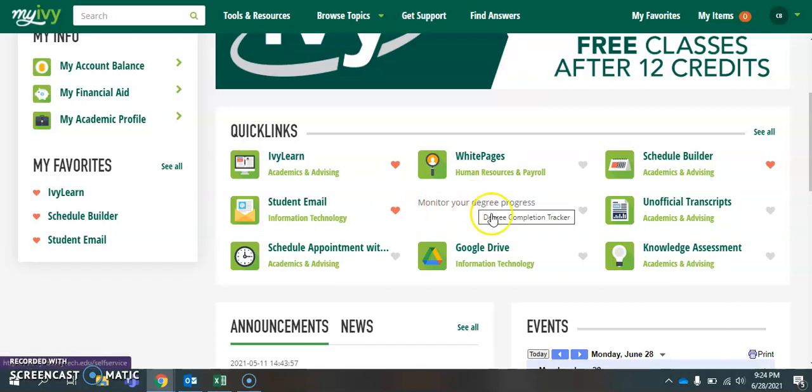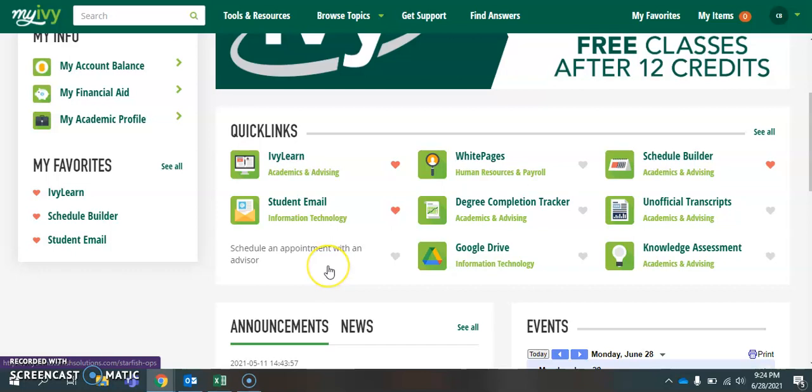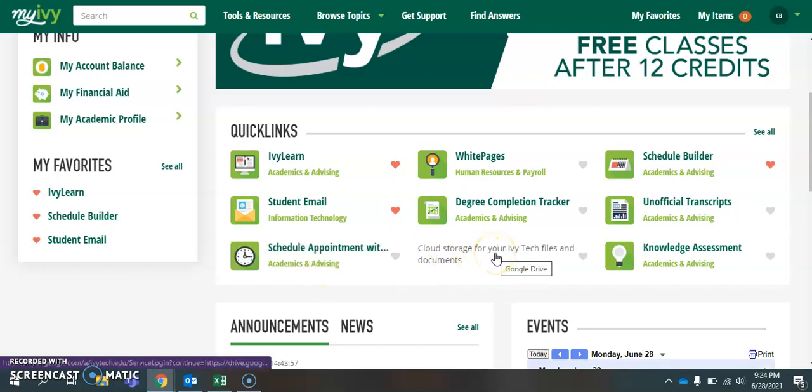Now, we also have our degree completion tracker. This is one way that you can verify to make sure you're on task, taking the classes you need to successfully complete on time. If you need to schedule that appointment with your advisor, you'd click here. And don't forget, Ivy Tech offers you a Google Drive, so that way you can store different files that you'll need. These are all important resources.